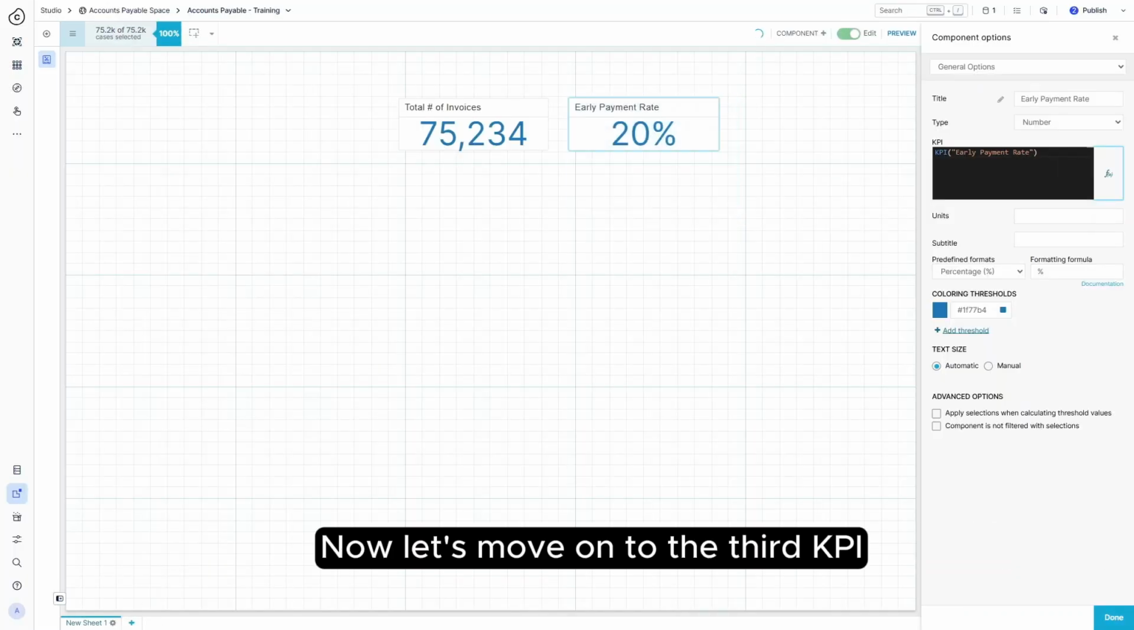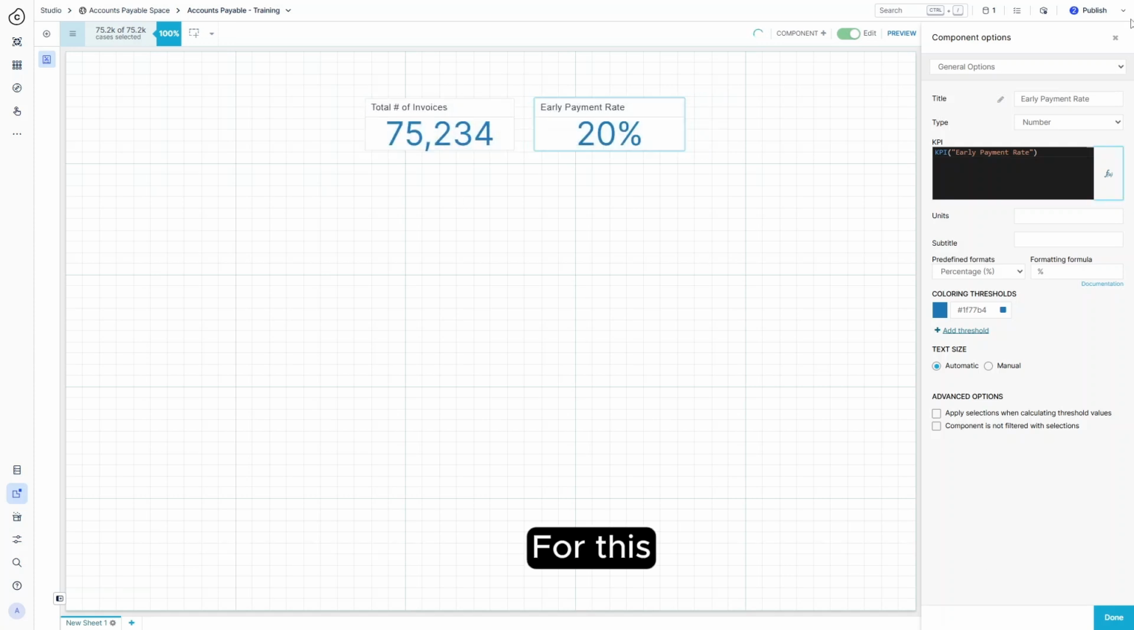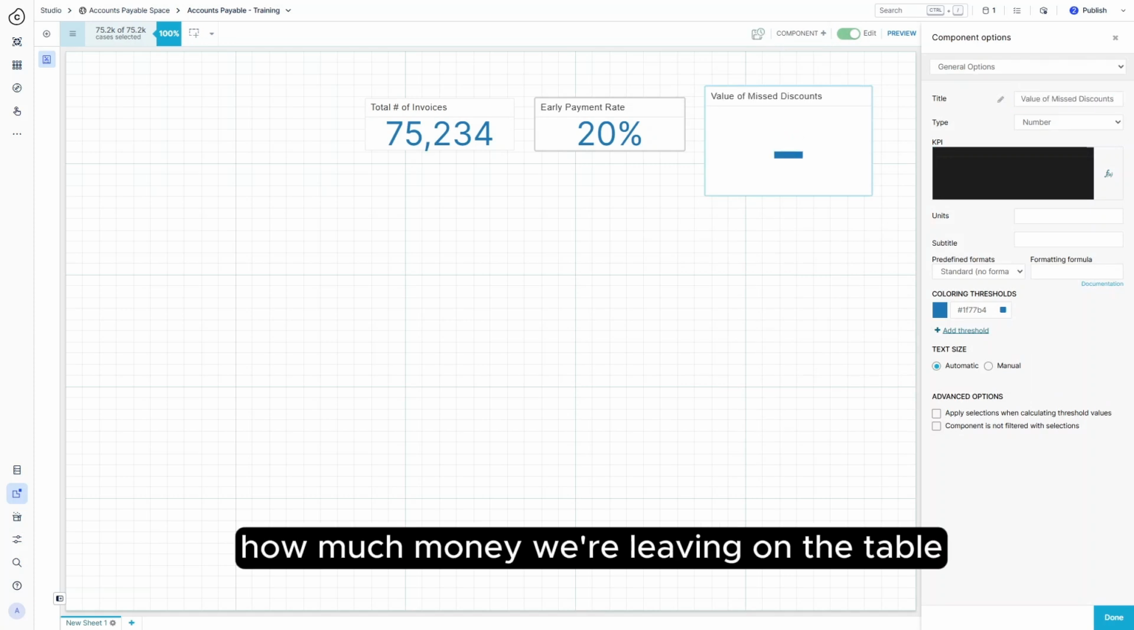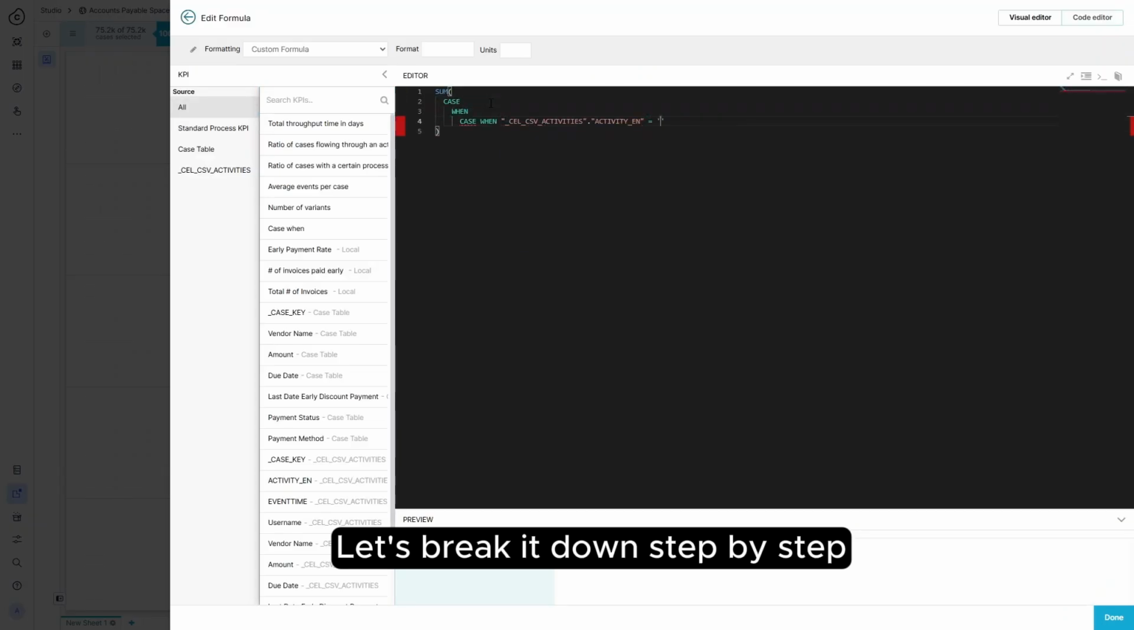Now, let's move on to the third KPI, the total value of missed early payment discounts. For this, we'll create a new formula that calculates how much money we're leaving on the table when payments are made after the early payment deadline. Let's break it down step by step.